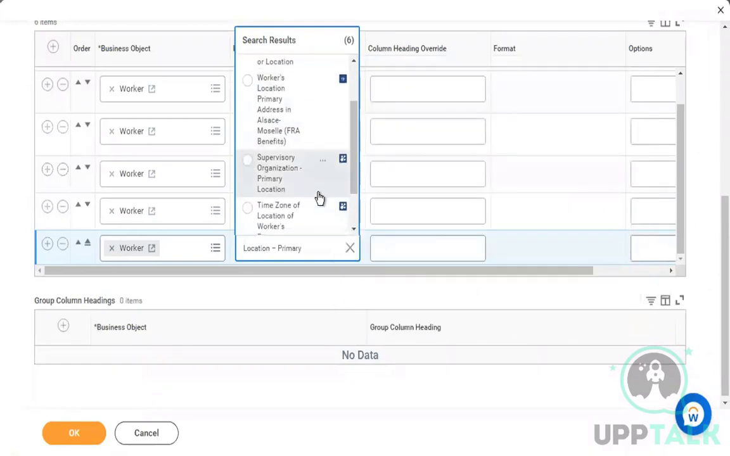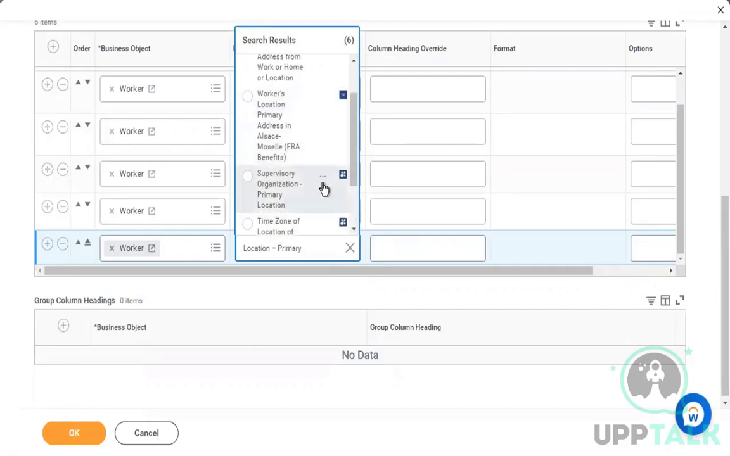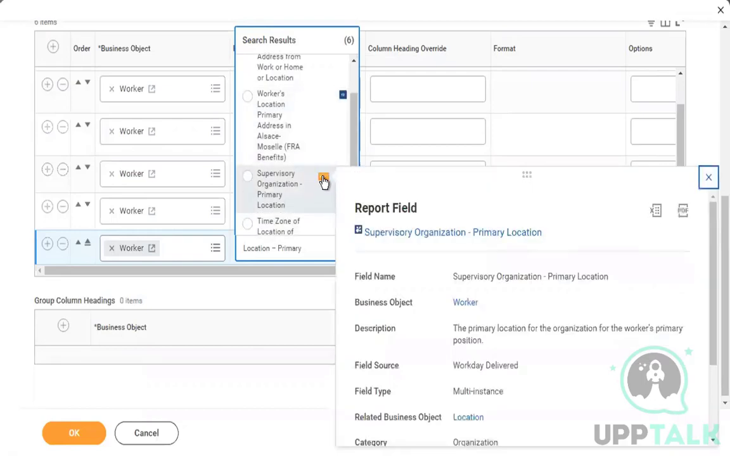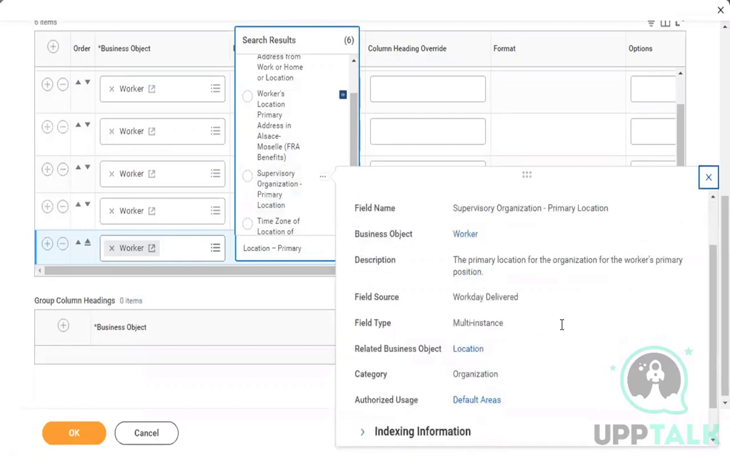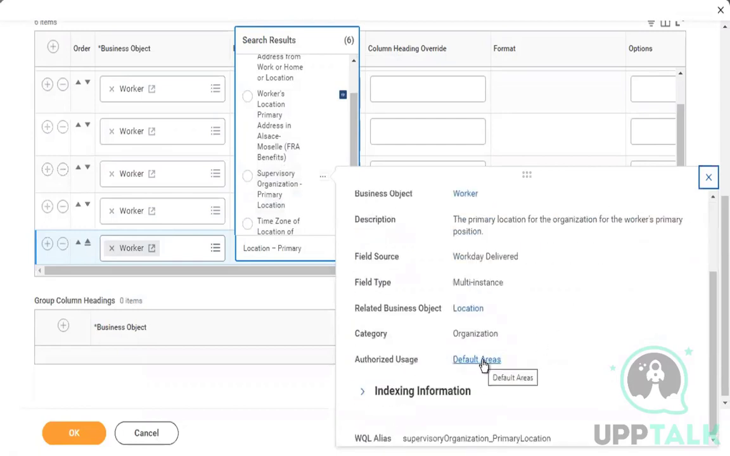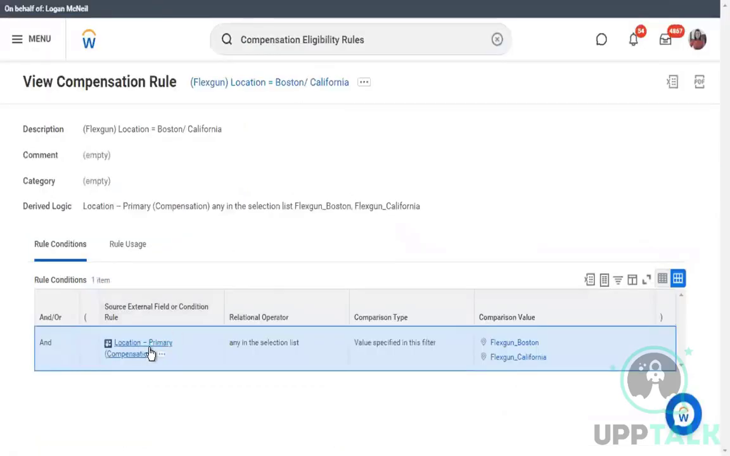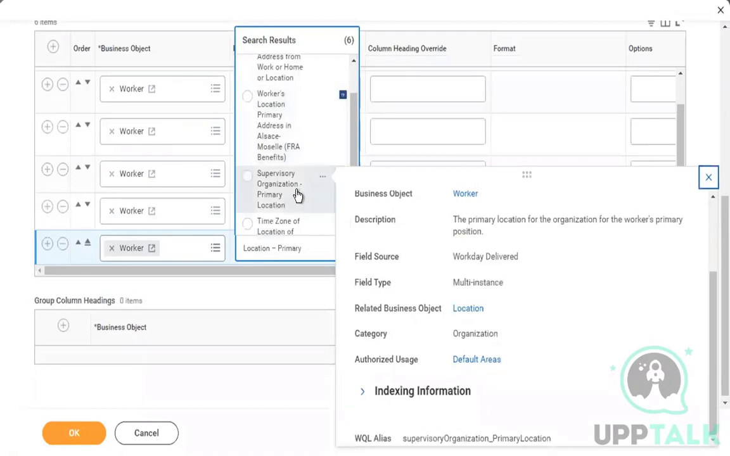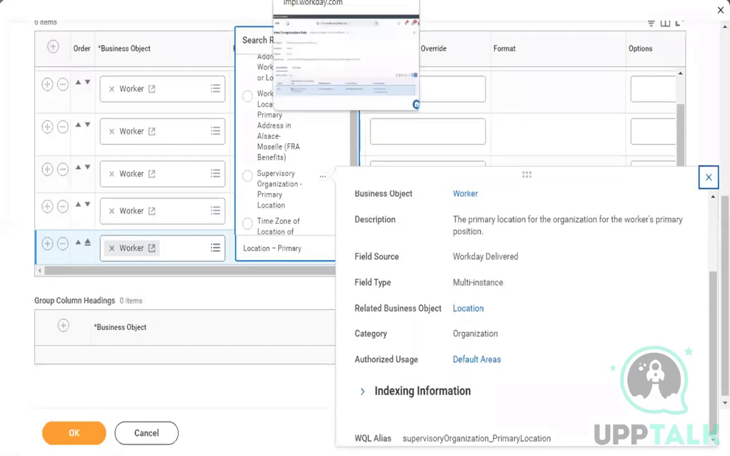Location primary. You see, this is Workday delivered and the authorized usage is default area. So I can use this field anywhere. But when it comes to compensation, I can only use this field. I cannot use this one as well. And there are a few fields which are only for benefits. There are a few fields which are only for time off and absence. Not every Workday functional area has it, but some of them do.